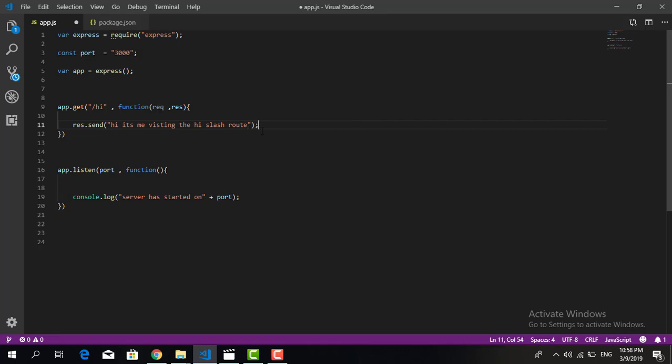Now we are done with our first Express app, a simple app. This is the basics. So if you're not understanding this, you are going to have a problem in the future. So please pay close attention to the basics so you don't have problems in the future.